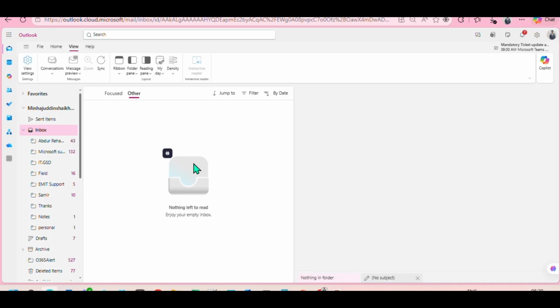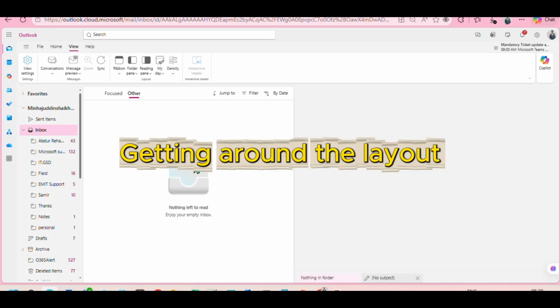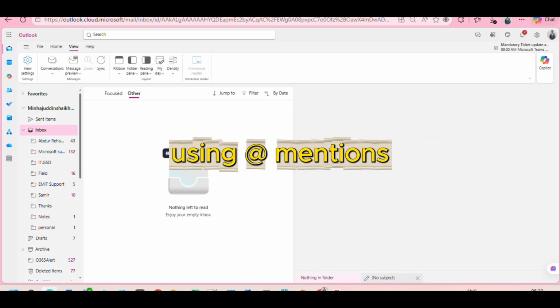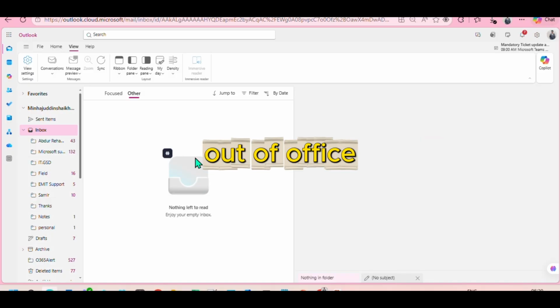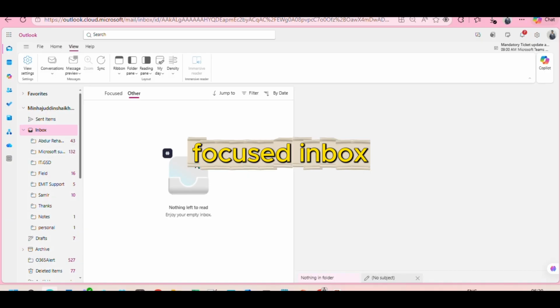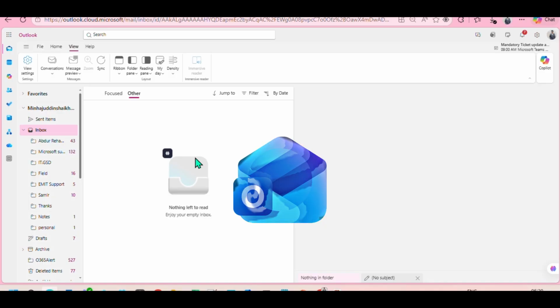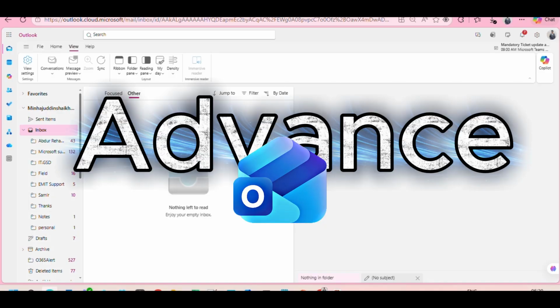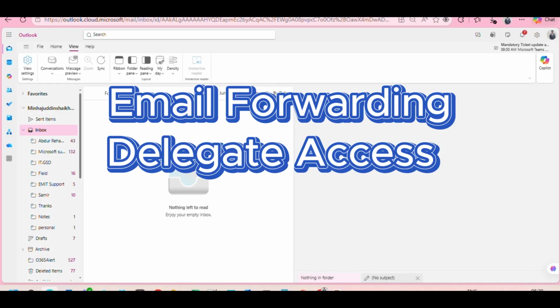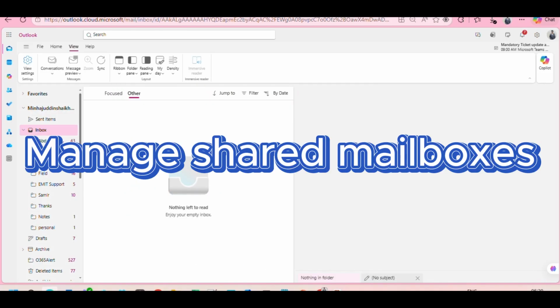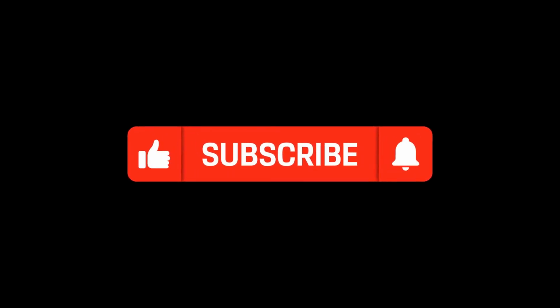And that is Outlook Basics, the way it's actually meant to be used. Getting around the layout, composing emails properly, using the mention feature, out of office, inbox rules, categories, focused inbox, these are the things most of your colleagues aren't doing. Now you are. But we are not done with Outlook yet. In the next episode, Outlook Advanced, we are going into email forwarding, delegate access, and group creation. If you work in a team or manage a shared mailbox, this episode is essential.